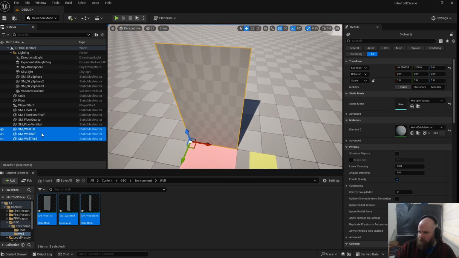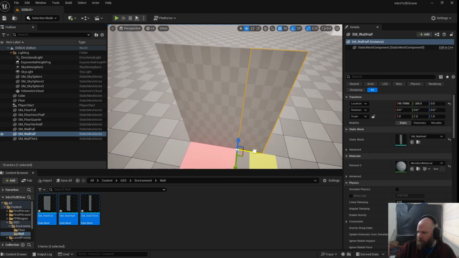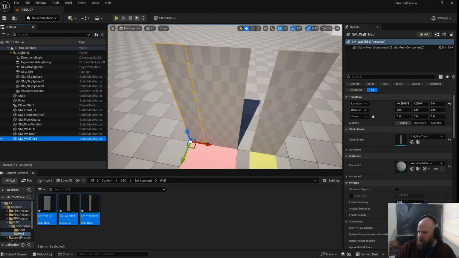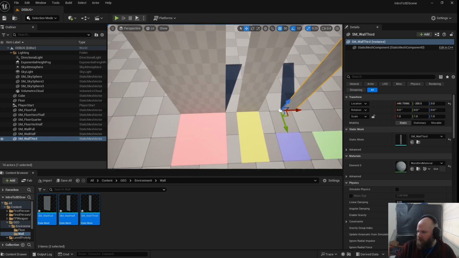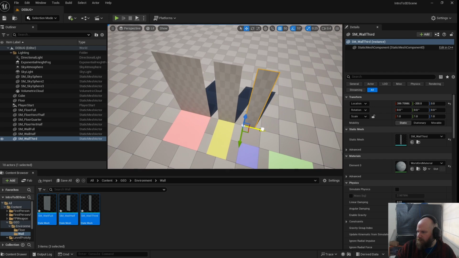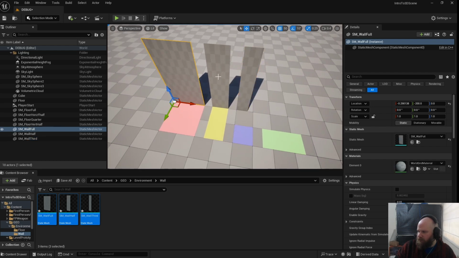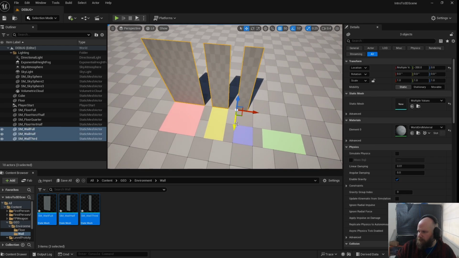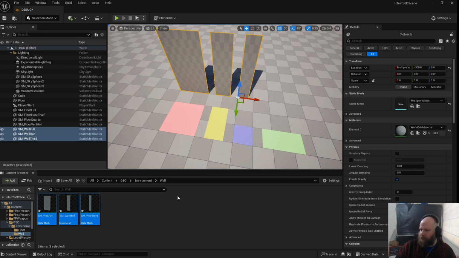And then that's my wall full, that's my wall half, so I'll drag that over. And that's my wall thirds, I'll drag that over. There you go. And then I'm just going to push it back. Like that. There you go.